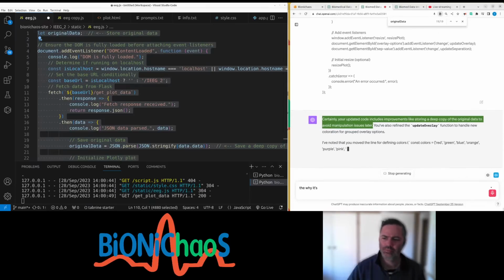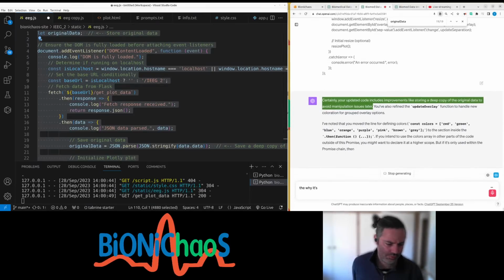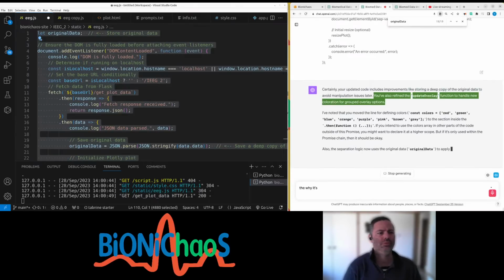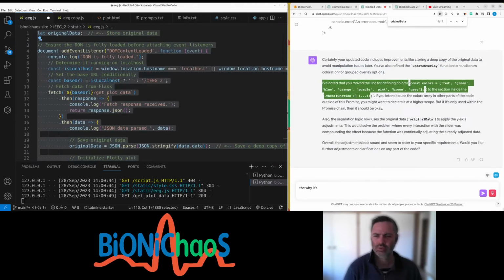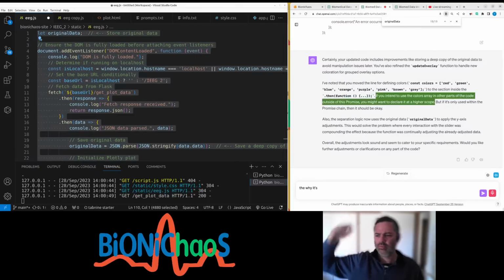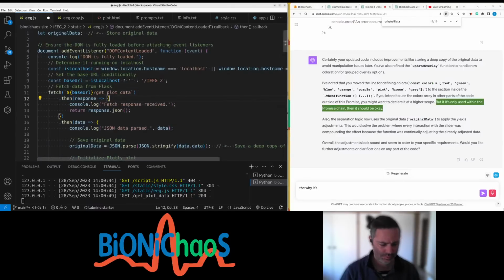Certainly, your updated code includes improvements like storing a deep copy of the original data to avoid manipulation issues later. You've also refined the updateOverlay function to handle new coloration for grouped overlay options. I've noted that you moved the line for defining colors, const colors = ['red', 'green', 'blue', 'orange', 'purple', 'pink', 'brown', 'gray'];, to the section inside the .then() function. If you intend to use the colors array in other parts of the code outside of this promise, you might want to declare it at a higher scope. But if it's only used within the promise chain, then it should be okay.